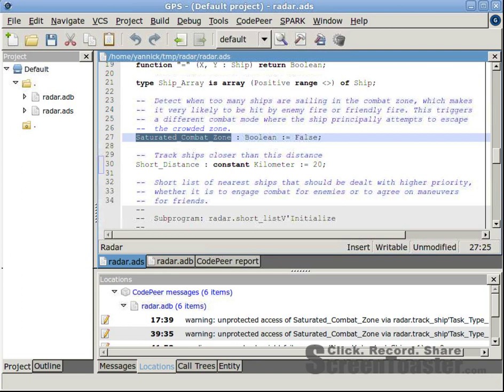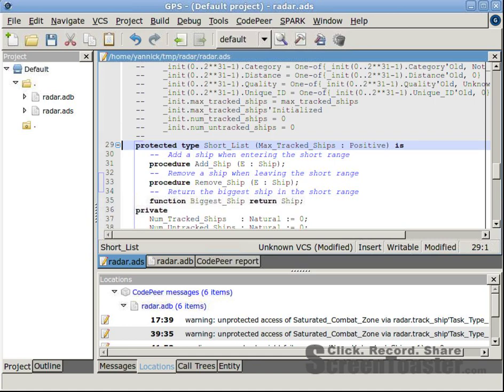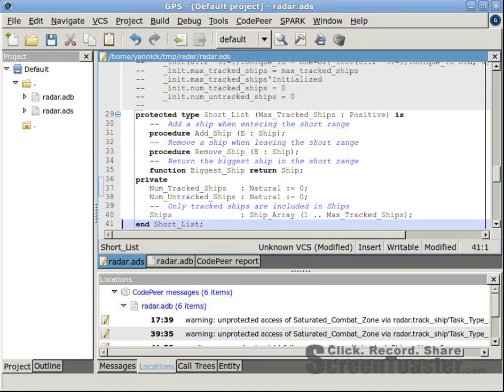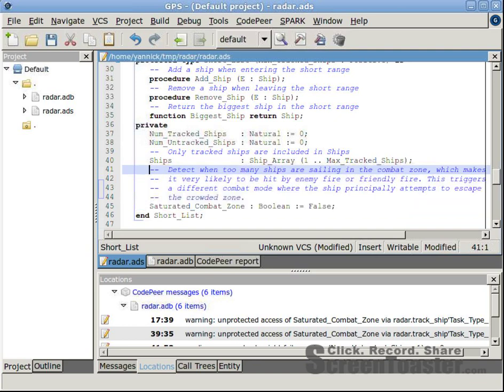Saturated combat zone is a global variable which may indeed be modified in parallel by two calls to add ship and remove ship on these different objects, friends and foes. The correct behavior here is to make saturated combat zone a field of the protected type, so that now each shortlist maintains its own Boolean status.